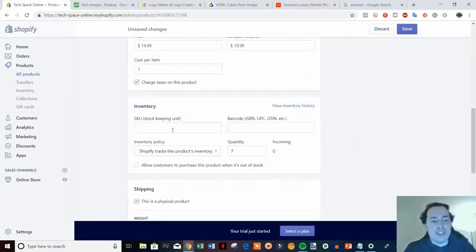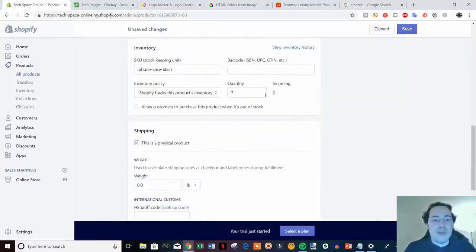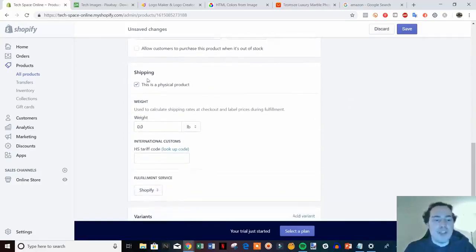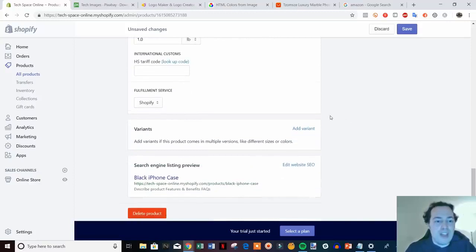So the next thing we can do is edit our SKU if we want. So we could just put like iPhone case black, or we can just leave it blank. It really isn't too important. And like I said, if you're drop shipping, then this is going to already be filled out. And we can come down here, shipping, this is a physical product. Yes, we can edit weight if we want, but if we don't have any weight-based shipping rates, then this doesn't matter. But if you do have weight-based rates, then this does matter. So we could put in like 1 pound. And then fulfillment service here, just leave it at Shopify.